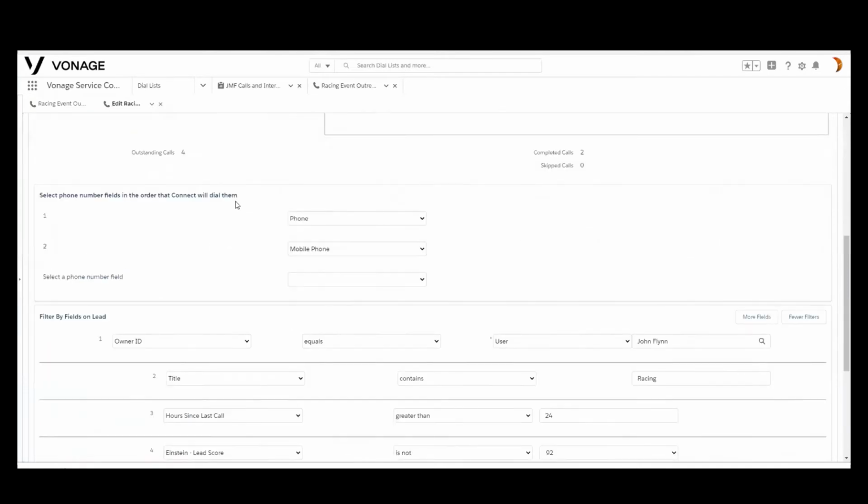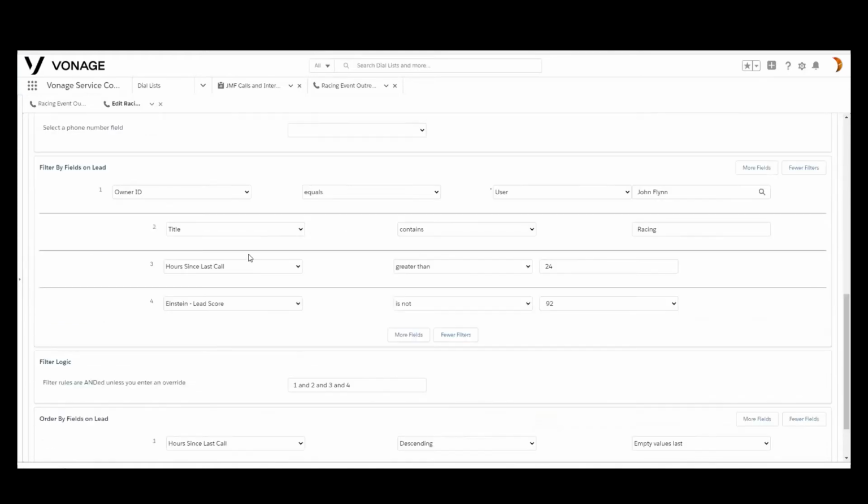And then this is where you get to define the parameters of the dial list. So what order would you like to look at the phone fields that may exist in your records? And you do have the ability to look at multiple phone fields. Then you have the ability to filter any of the fields, standard or custom, that you're maintaining on that object within Salesforce. And you can combine up to 10 of these filtering statements to get a very targeted, very specific list if that's what you're looking for.